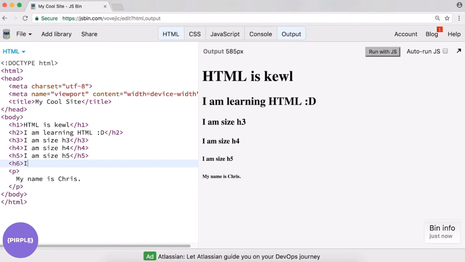And finally H6, I am size H6. Right, so they get progressively smaller and smaller. And H6 is actually smaller than the default paragraph, as you can see. Same with H5. H4, just by my naked eye, looks about the same size as this paragraph. But in any case, you can see that they're in descending order. So H1 is the biggest, H6 is the smallest.